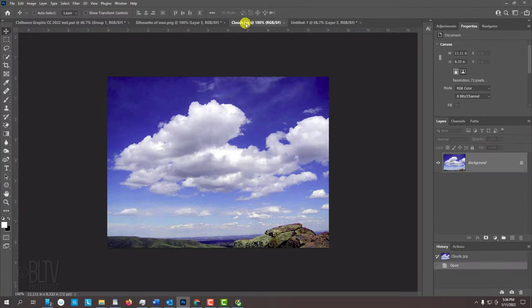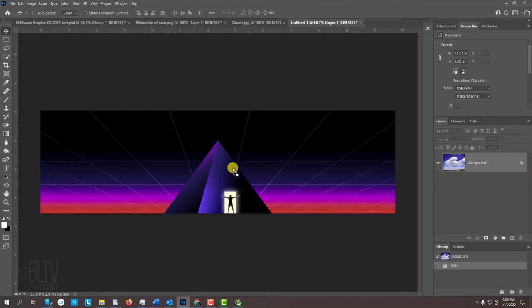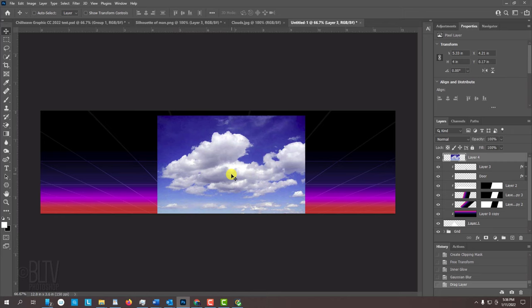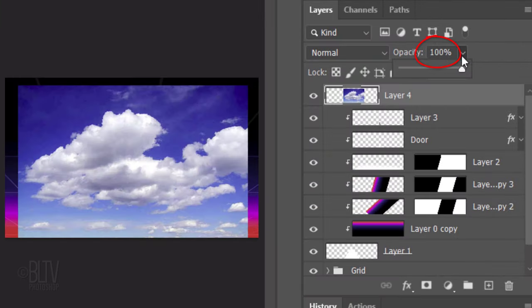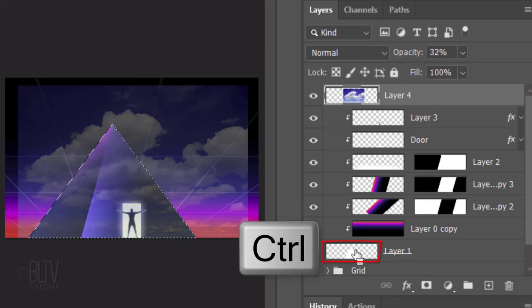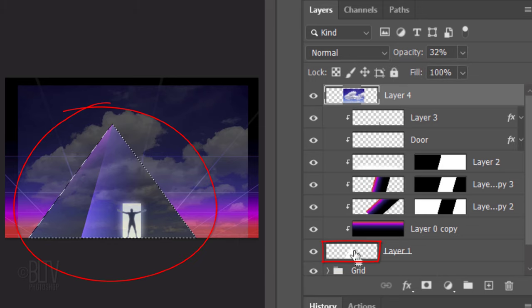Open the Clouds photo I provided. Drag it onto the tab of the Chillwave document, drag it down, and release. To see the pyramid under it, reduce its opacity. Control or Command click the pyramid to select its shape.